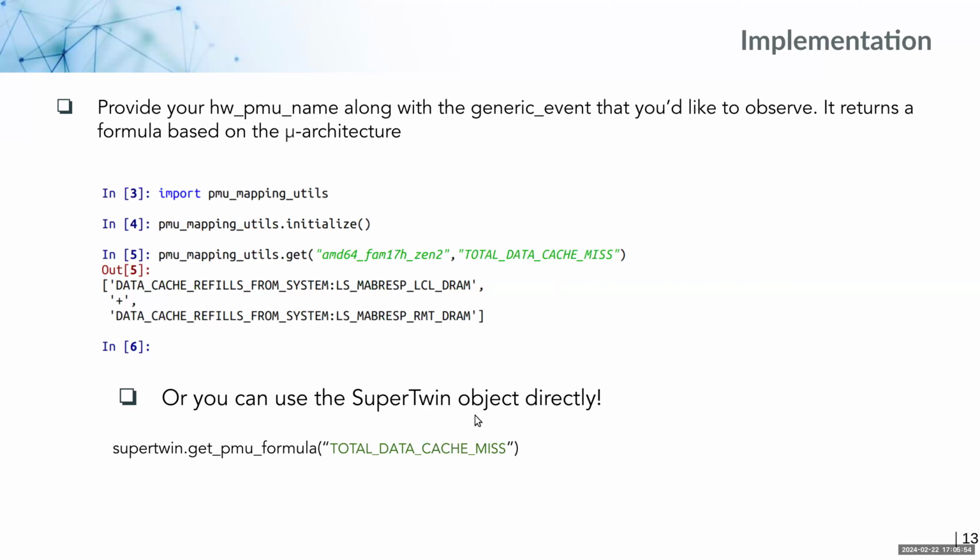And of course, you can use the SuperTwin object itself directly without giving the PMU name, since we already have that, you don't need to put it here. You can directly call it, like SuperTwin dot get PMU formula for total cache miss.